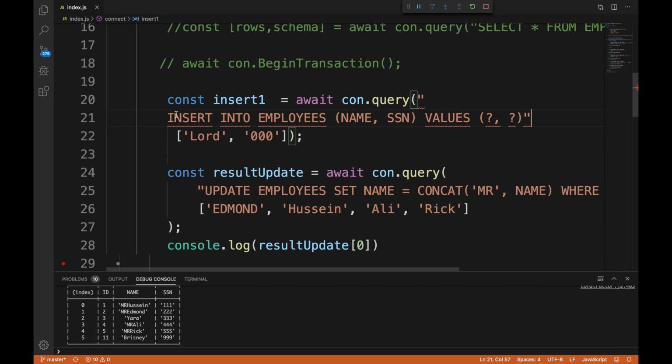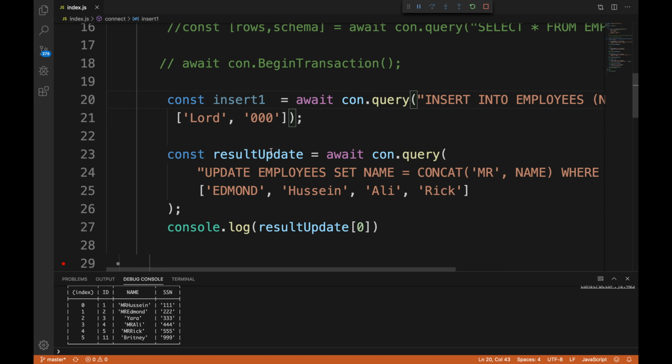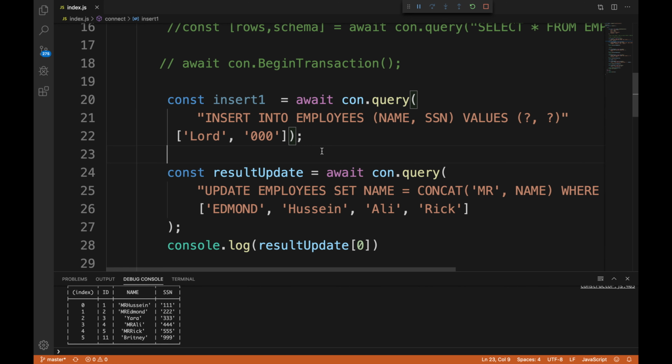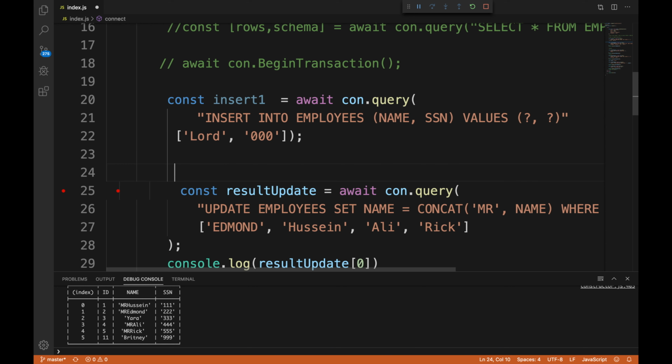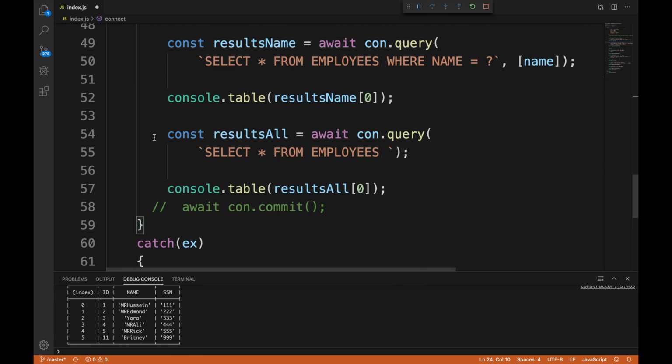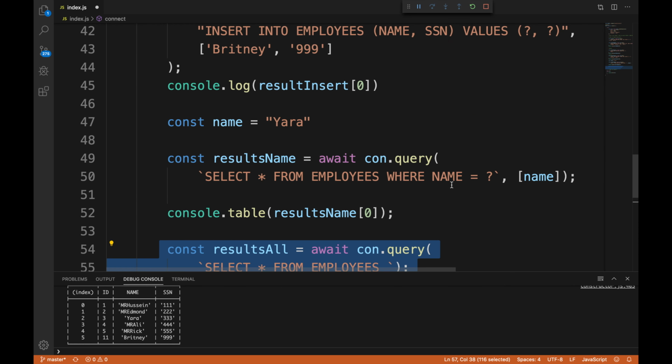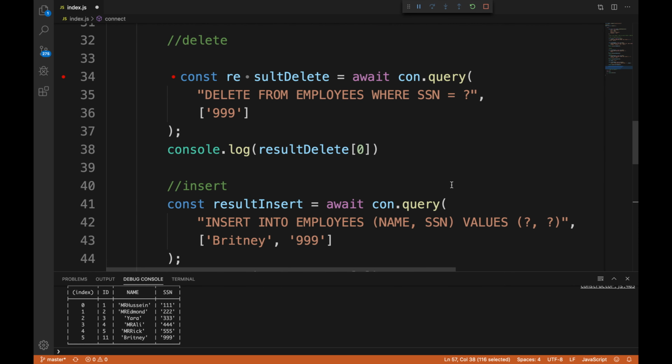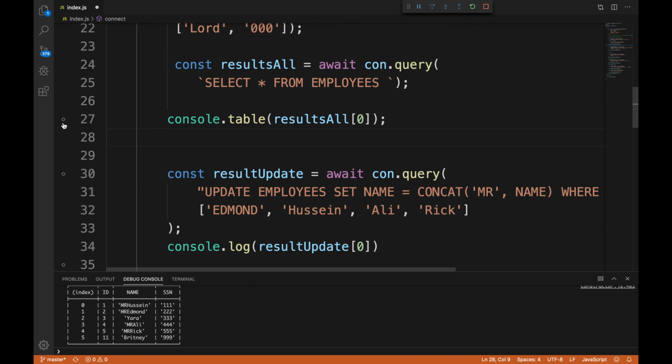Okay, why is it yelling at me? I think that's because of this. All right, we have to do it this way. So now here's what we're gonna do, guys. I'm gonna put the breakpoint here, and then I'm gonna do a query all. I'm gonna select everybody right here. I'm gonna show you.